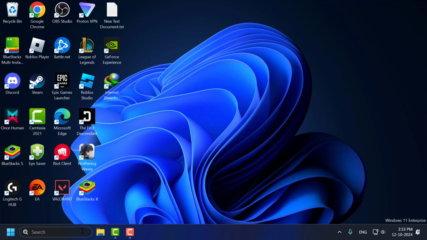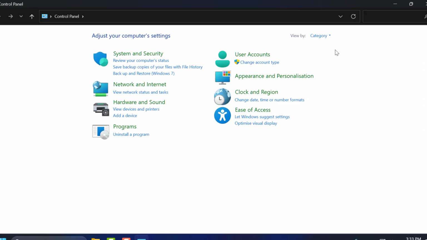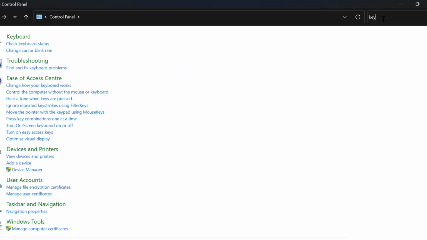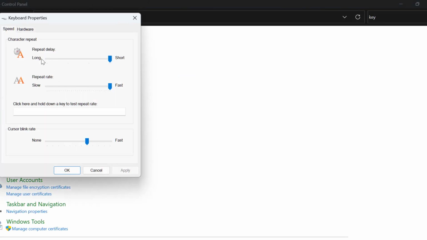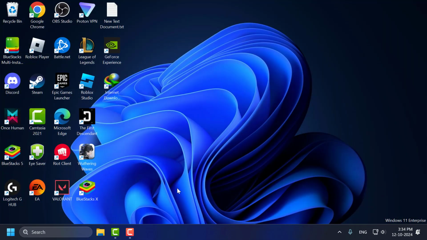Method 1, you just need to go to search menu and type control panel. Click on open it. In search, you just need to search for keyboard. Comes up keyboard, selected. Repeat delay, you just need to drag this point to long and repeat rate, drag this point to slow and then select apply and OK. Now you can check if the problem solved or not.